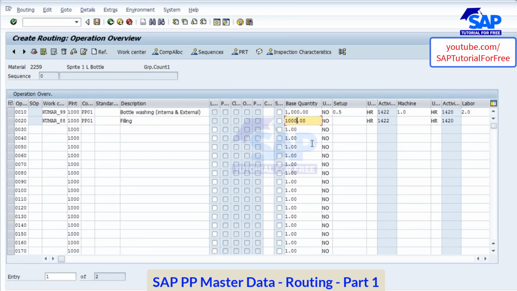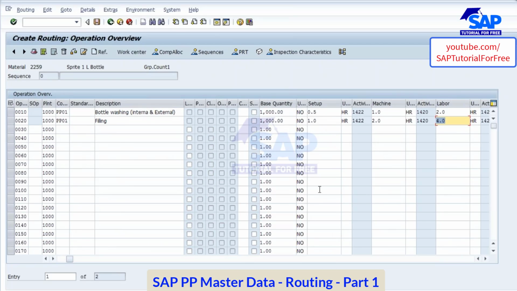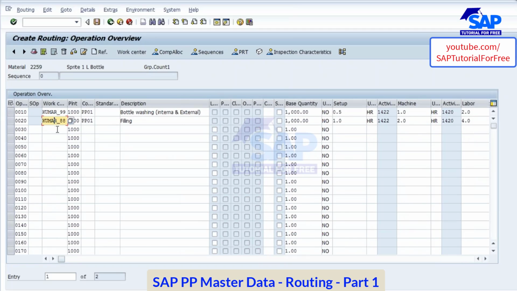So let's say this is for 1000 bottles. To produce 1000 bottles, filling machine setup time is 1 hour. It takes 2 hours for filling. Let's say 2 people are working, so labor hours is 4 hours. So these are your timings, for this much base quantity, 1000 bottles. Now, when you create a production order for, let's say, 10,000 bottles tomorrow, the system will calculate the durations based on the formulas we maintain in the work center.